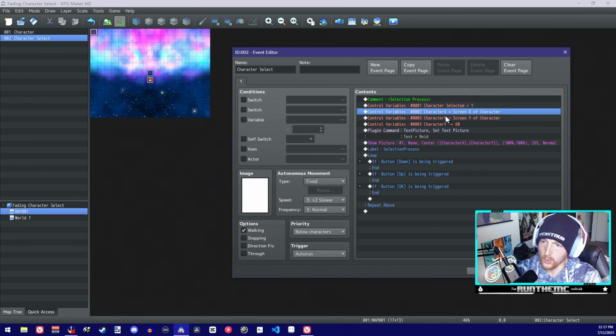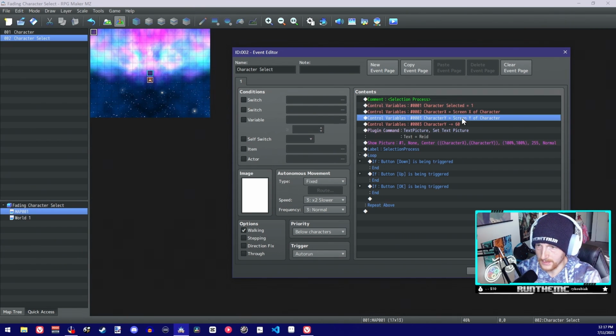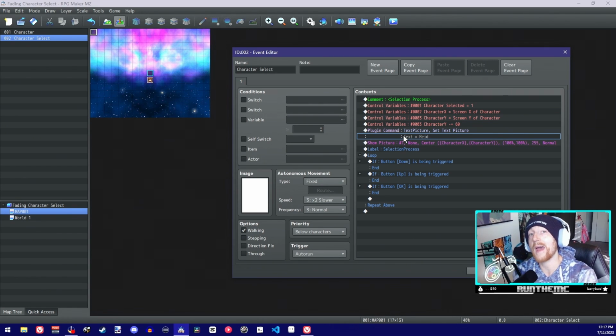We're going to have the coordinates of the character, the screen coordinates, not the map coordinates, set to these variables so that we can use text to picture. You don't have to use text to picture if you don't want their names to show up, or if you'd rather use something like show text. You don't have to use this. I just choose to use this. I think it looks much better, much cleaner.